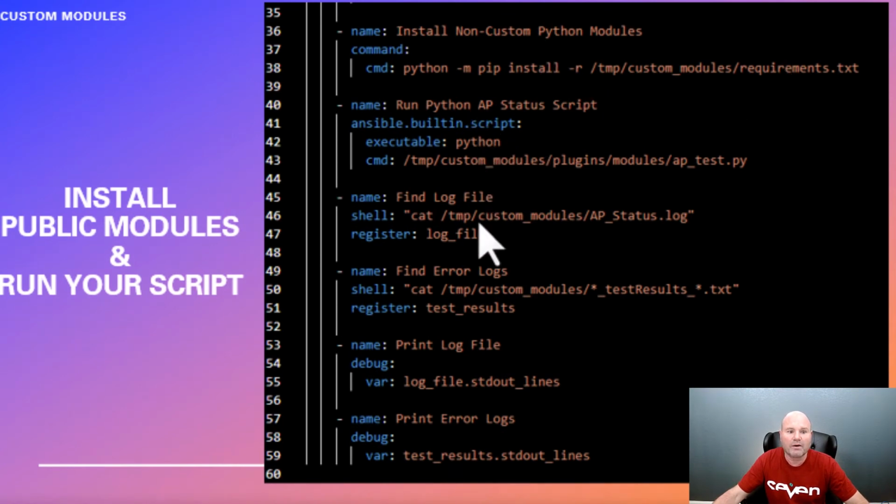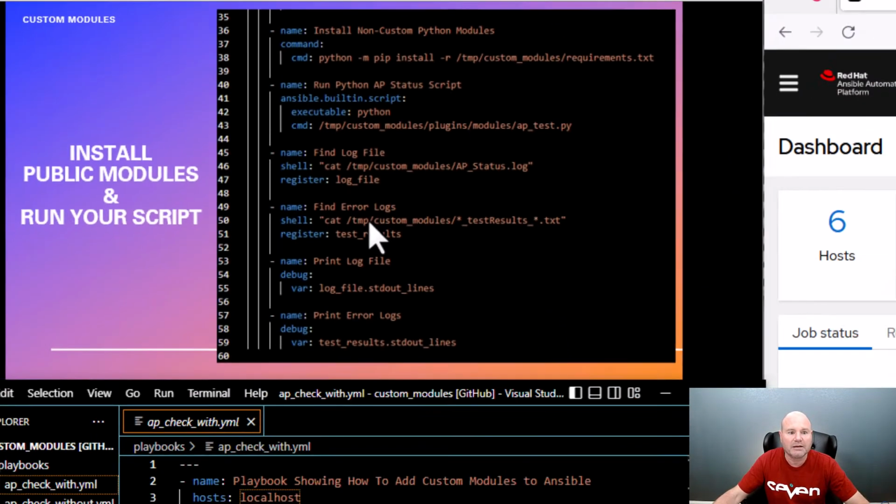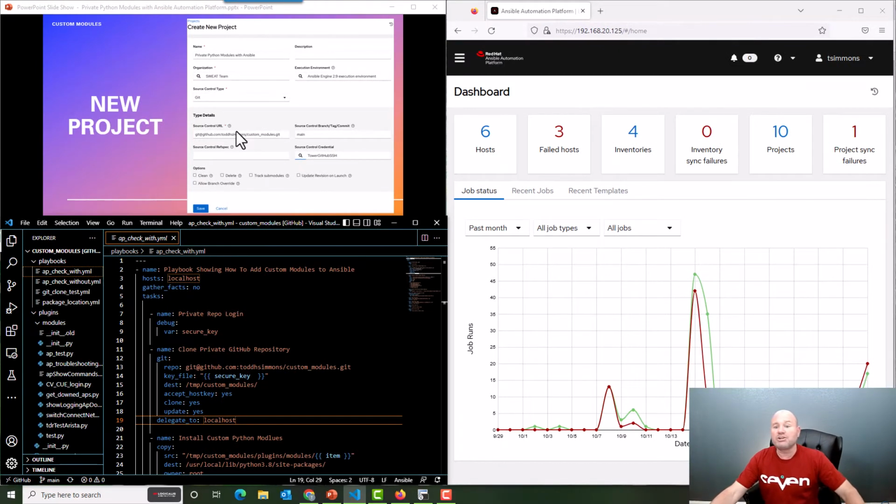And then I'm going to run my script, and then I'm going to go look for all the text files that should have been outputted from there. Okay, so let's just jump right in. Let's go start with a new project.